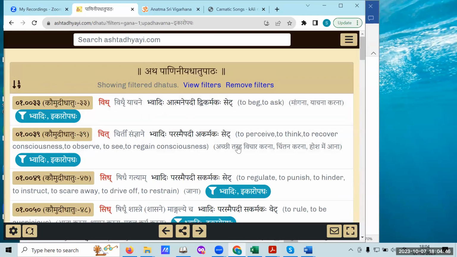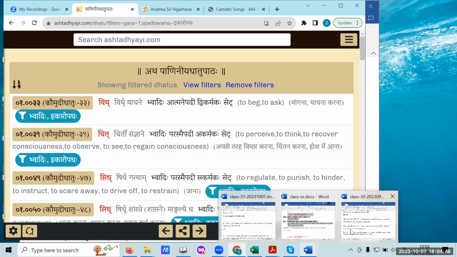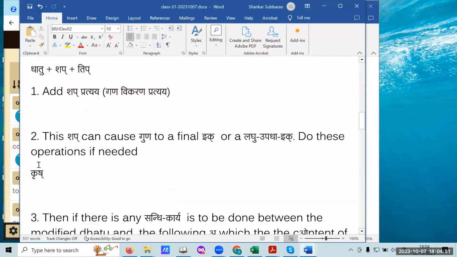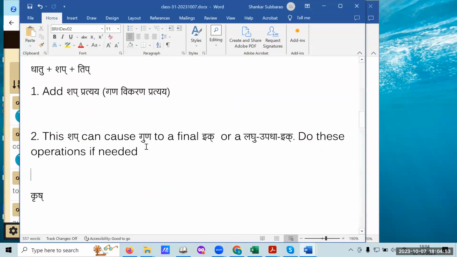All right. So now let us go back to our worksheet, what we are working on now. I will start with chit, not krish instead. The dhatu is chit. This is clear. What do I want? I want to add tip to it. So what will this cause? It will cause a Gana Vikarana to come. This is a first Gana dhatu. Therefore, it will bring in what? Shap plus chit.